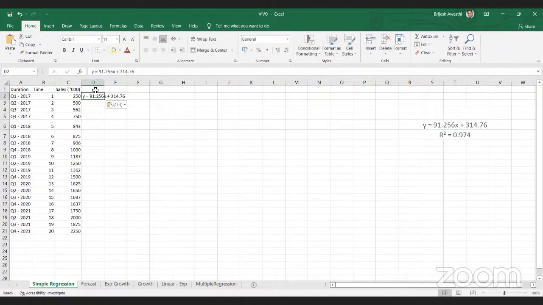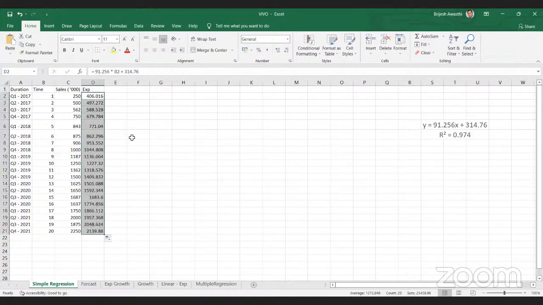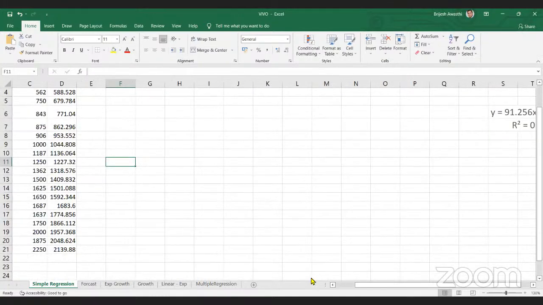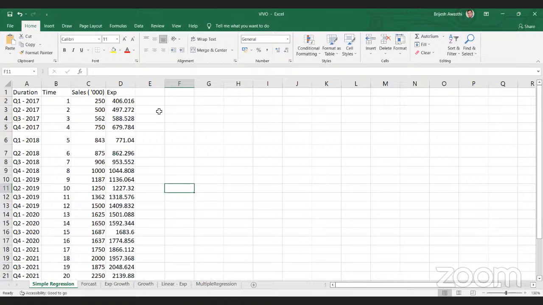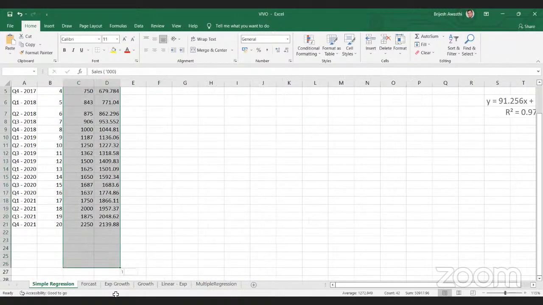Control V. And this is my expected value. My expected value equals 91.256 of X, yes or no? Plus 314.76. So this is my expected value, and I'm going to calculate the expected value for all values. Now the difference between actual and expected is what? Residual.